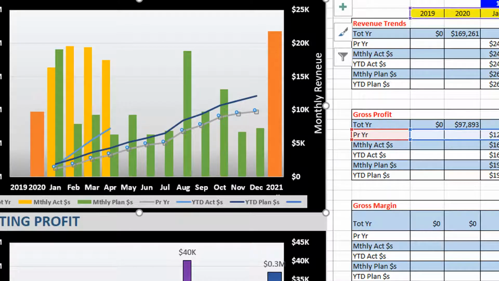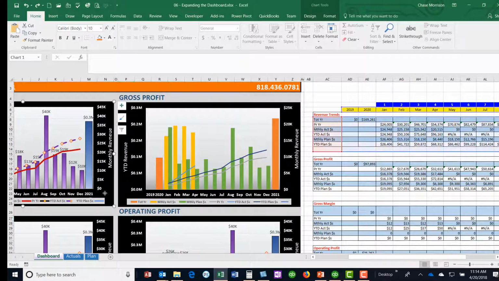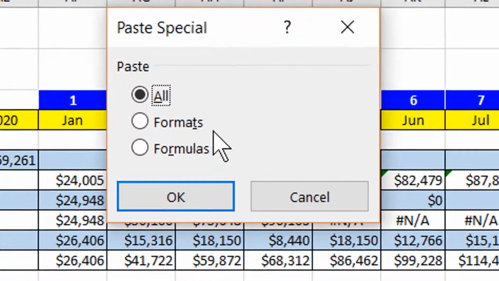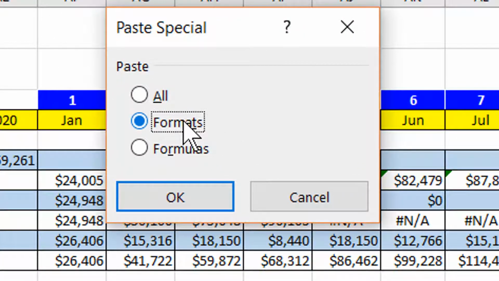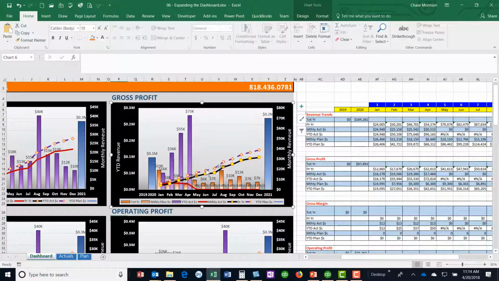All right, so then the way that we fix all the formatting changes is, you come over here, hit Control-C, and then you come over here and hit Paste Special. And we just want to paste the formats, nothing else. And voila, then we have our formats all put in here. So there's going to be some tweaking here that needs to be changed, but you get the idea.